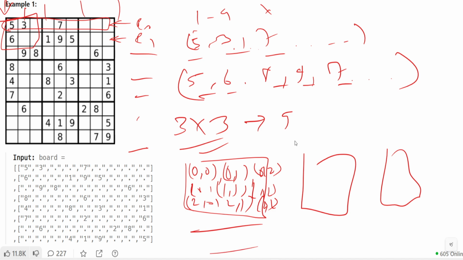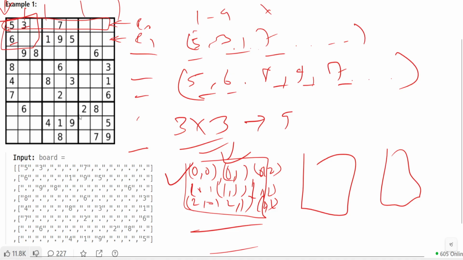Okay, so if you talk about the top one, the very first this one, what will we see here? We'll say 5, 3 and 6, right? Very first we'll say, okay, there are no duplicate elements, so the very first is valid. Okay, so the approach will be very simple, right? We just need to check the duplicates.